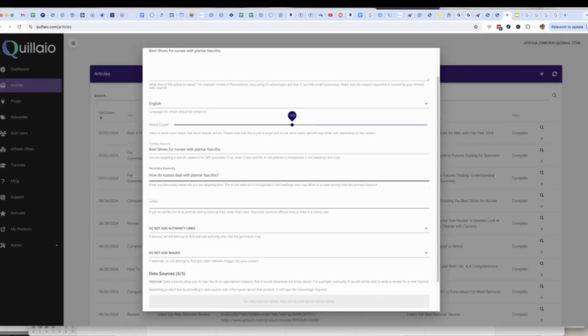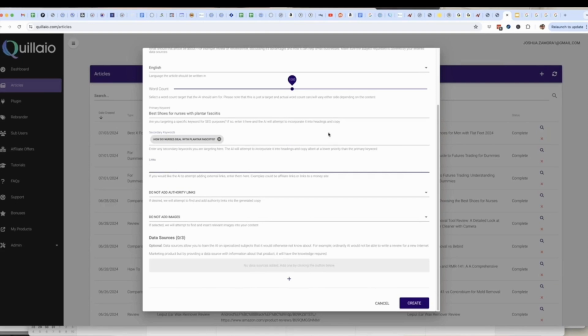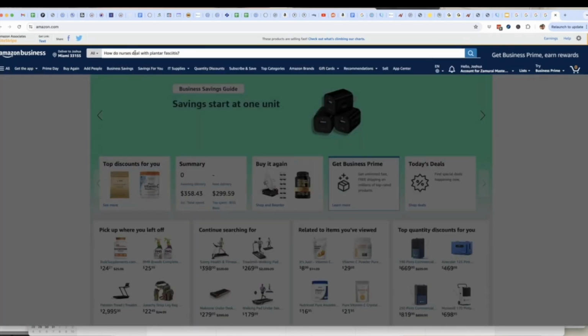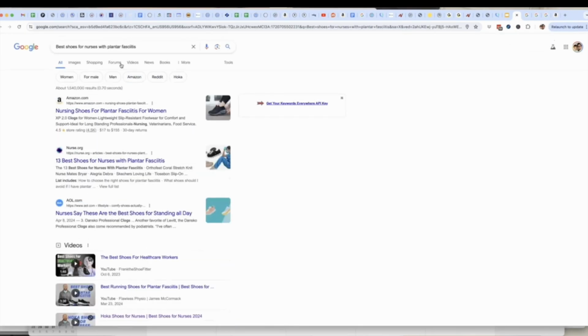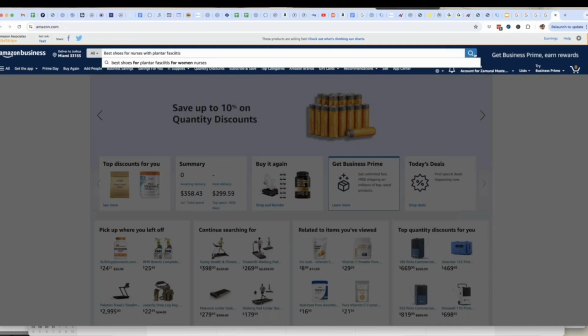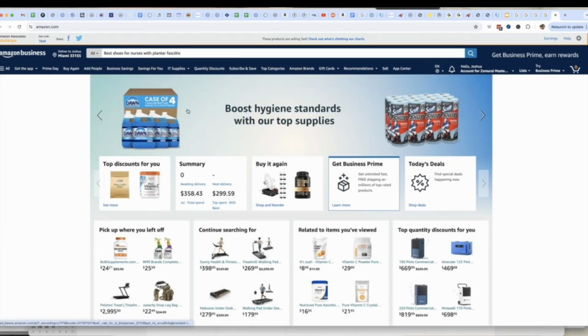And then links, this is where you add your affiliate links. So just as an example for this, I'll go to Amazon, and then I'll just take this keyword and search for that on here.